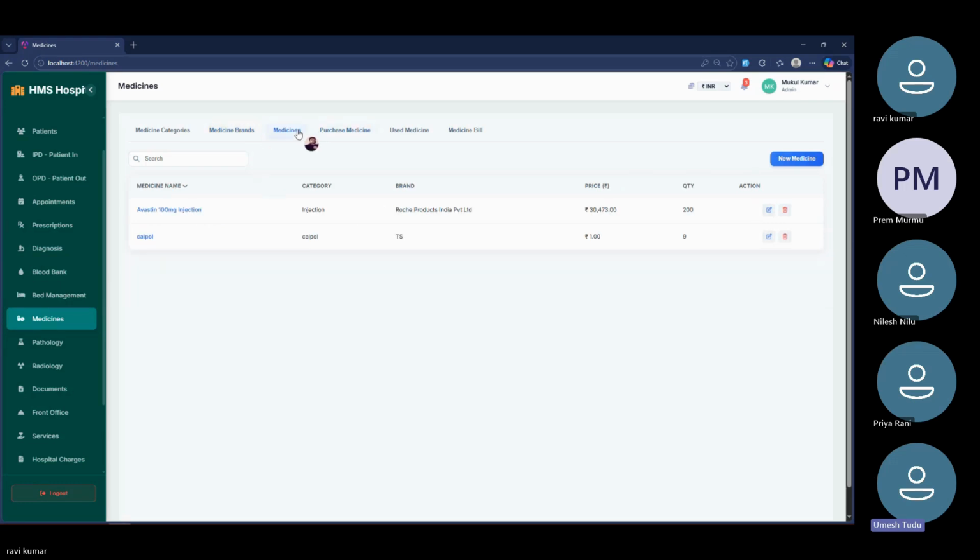Similarly, the next sub-module is medicine, the module where all the medicines can be listed. There are till now two records for the medicine sub-module: this one is our 100 mg injection and the Calpol. So there are only two records inside the medicine sub-module. With each sub-module, there is a button from where the authorized person can create, and he can delete or edit the record.